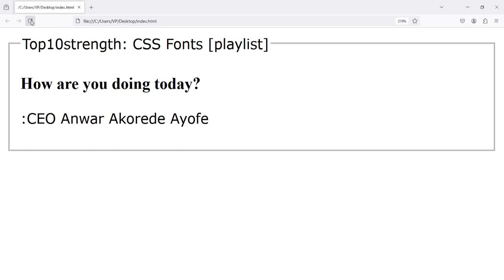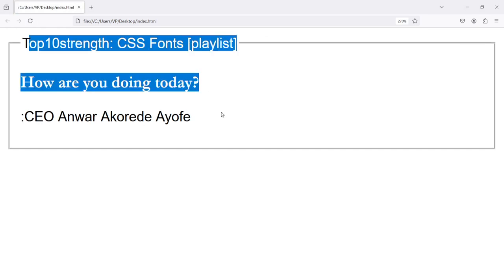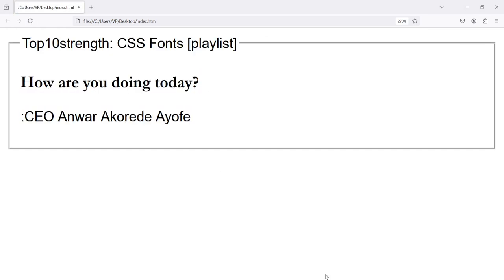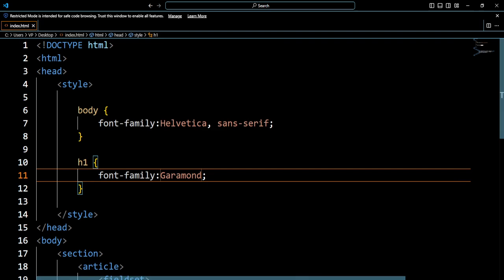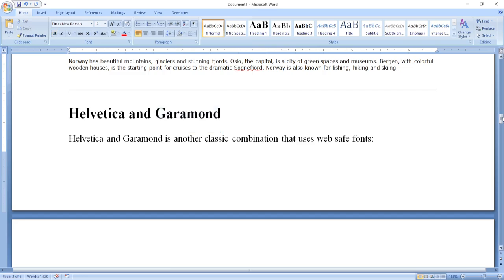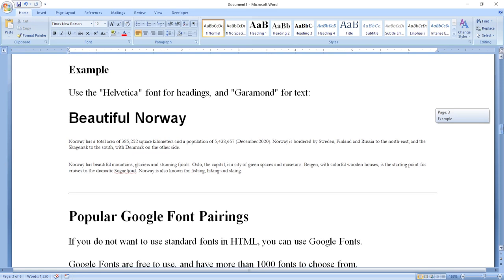Let's see if the pairing is nice. Can you see the pairing is also nice? Can you see? So our document is looking nice. So it just depends on what you want to do. Try to check the kind of font you want to use together. If you manipulate them together and they look nice, it's good. If it doesn't look nice, you can stop it.